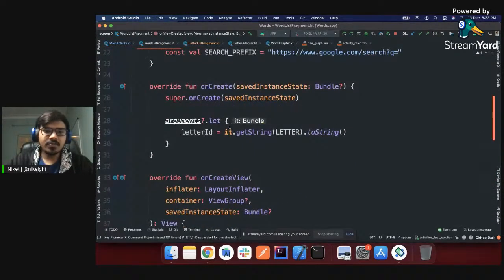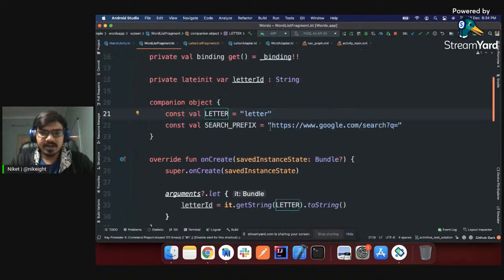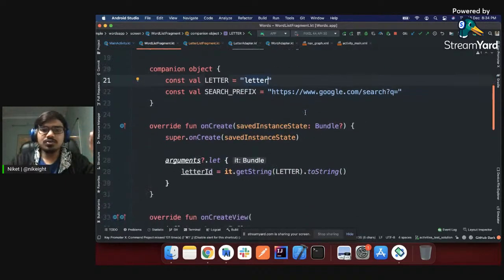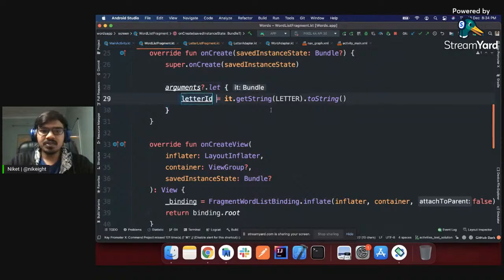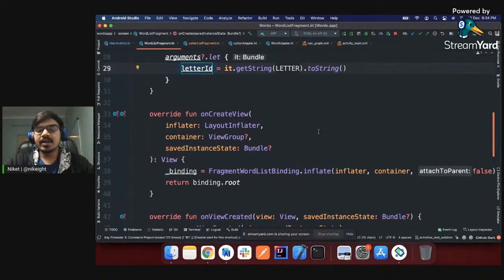So currently what we are doing here is, this arguments is an attribute provided by navigation components, and we are checking if it contains some values or not. Now how will we differentiate that some other value isn't coming? At the beginning I talked about that key value pair, right? So this letter is the key. Anything related to the letter, you pass into this variable. So we are using this letter id, passing it to our adapter and getting our data back.